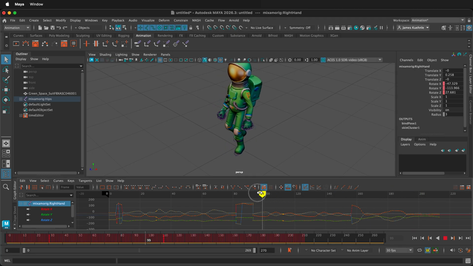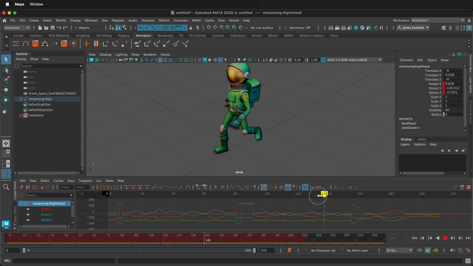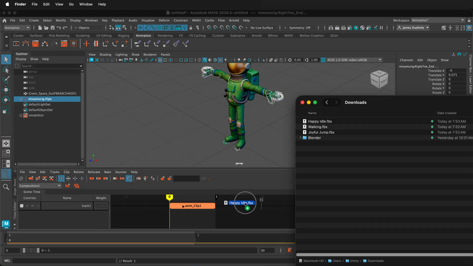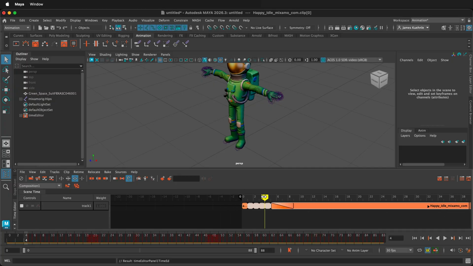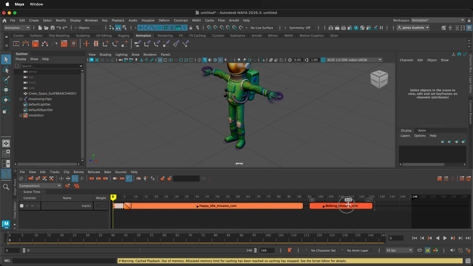In this Autodesk Maya tutorial, we're going to combine multiple Mixamo animations and blend them together on the same character. We're going to use the time editor. That way we can import multiple FBXs for our character. The first thing to do is bring our character in as a T-pose.